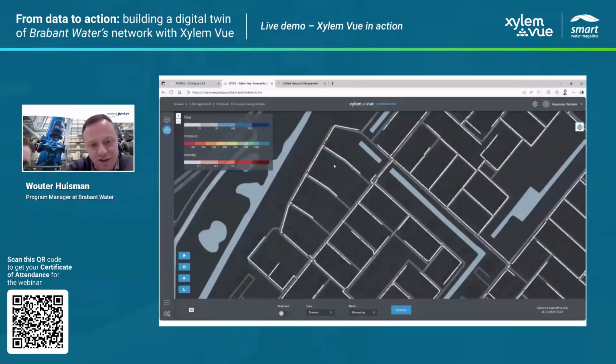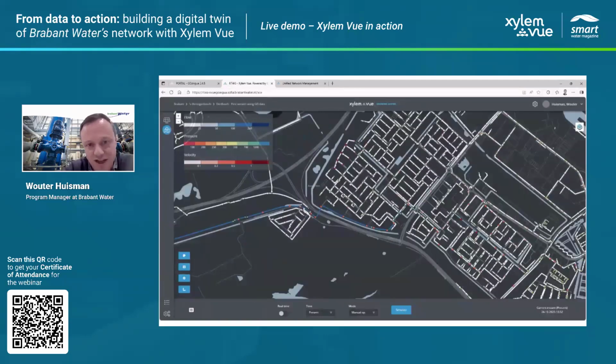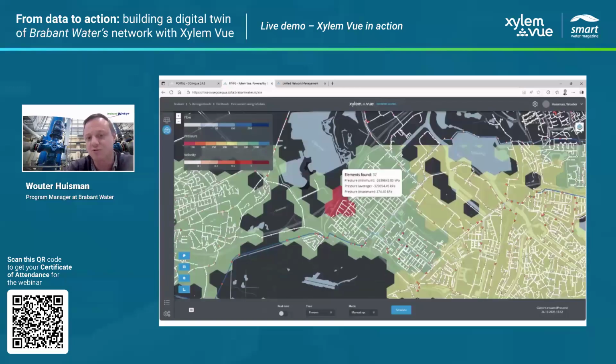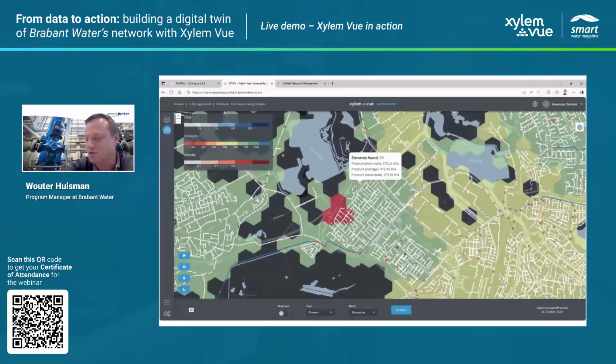already the dots, the nodes in the hydraulic model have turned red. So there is no pressure there. And if you zoom out, you have a quick overview and see that there is something wrong there in the network.